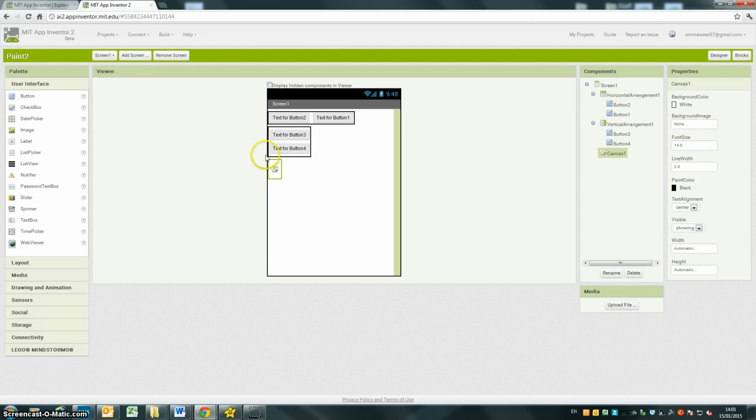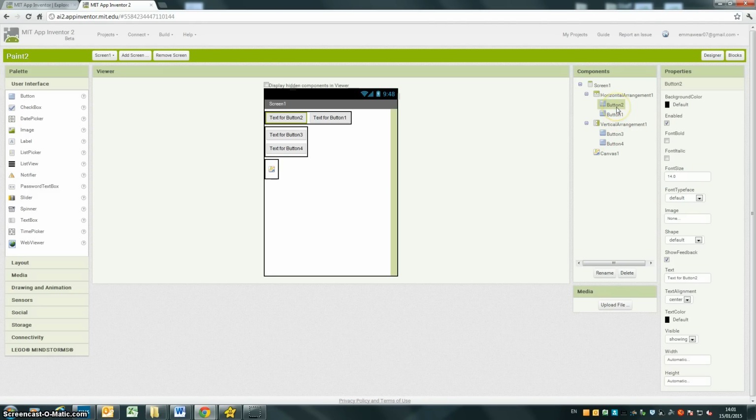Once you have put your components there, we need to change the properties. Because when we're doing our paint one, we don't want text for button 2. We want things like red, blue, green, yellow, purple, etc. And we're going to change these here. This is where all your components are stored. And when we go to edit them, we're not going to know what button 2 is. So we're going to rename them.